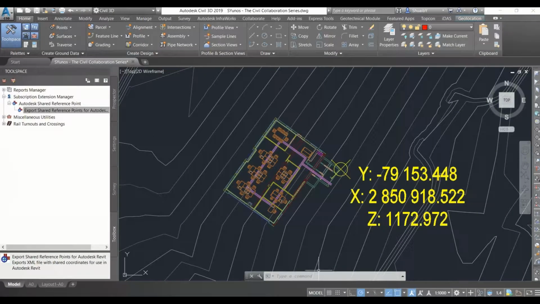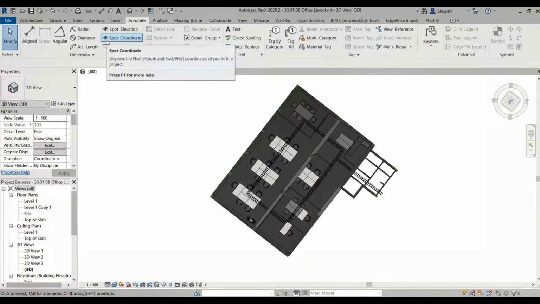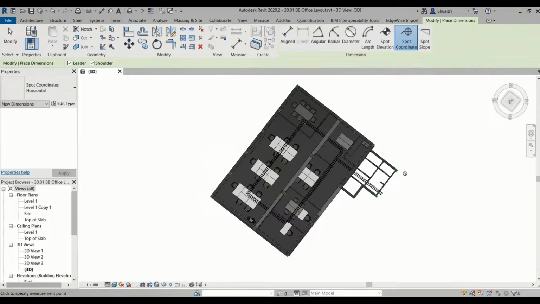The last check we're going to do is check just to see if the coordinates at that corner match Civil 3D. So we go to the spot coordinates again. I'm going to drop it at that same reference corner.